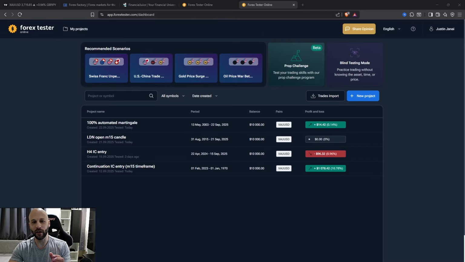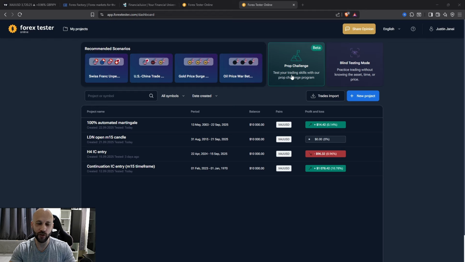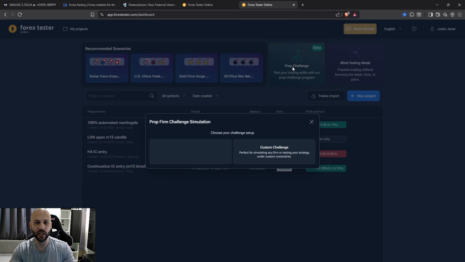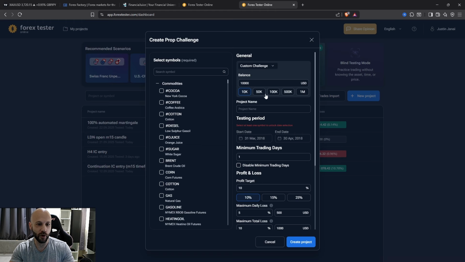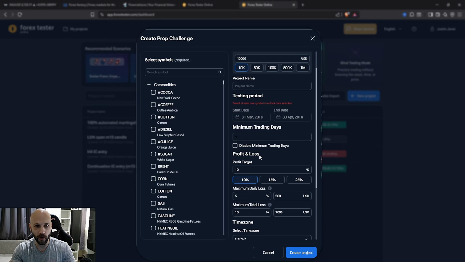Now, straight off the back, guys, what we can see here, we have this very unique feature, the prop challenge. So what you can do is you can literally click on the prop firm challenge and you can test your strategy out against the parameters of a particular prop firm. Now, you can adjust it according to the parameters of whatever prop firm challenge you are willing or trying to take. And it's a good way just to test whether or not you can actually pass and accomplish the challenge prior to risking your own money.